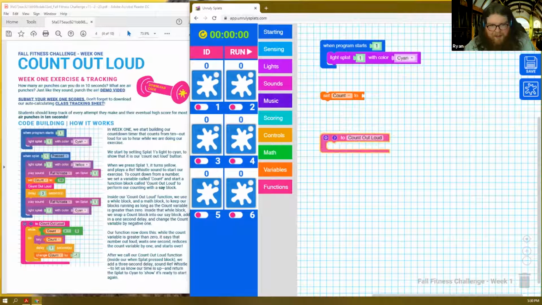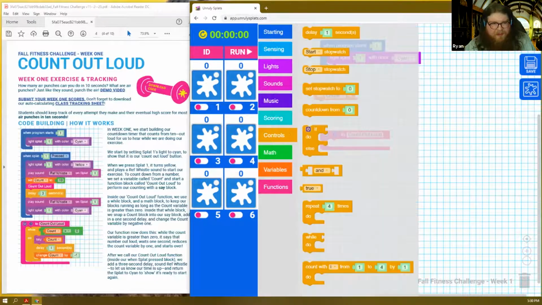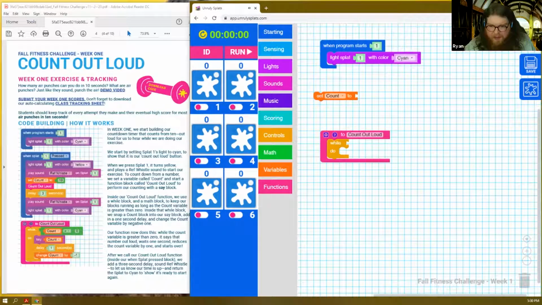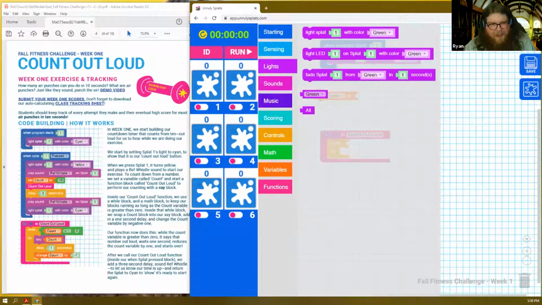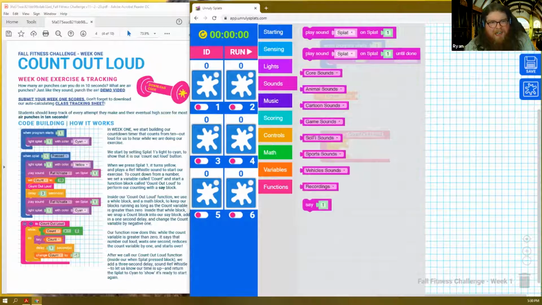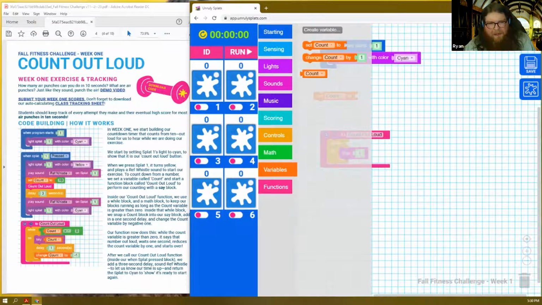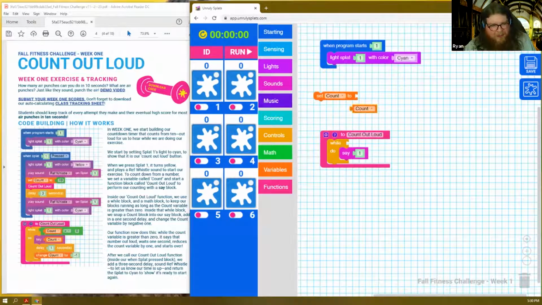Inside this count out loud function, let's get that set up. So inside the count out loud function, we're going to have a while block. And inside that while block, we're going to have our say block, which is what will do the actual saying of the numbers. What we're saying is the count variable, so we need that count variable block. And we're going to snap that count variable block into that say block.